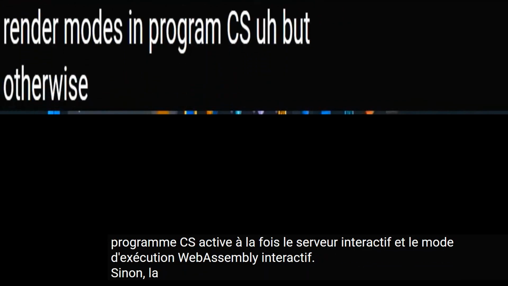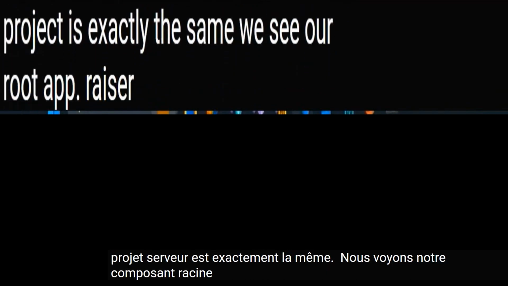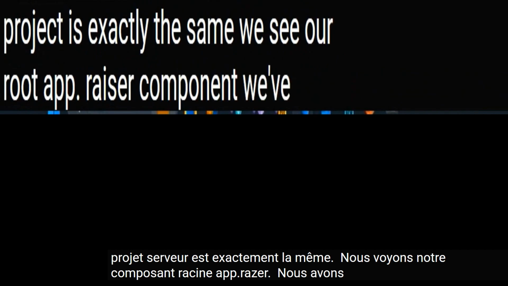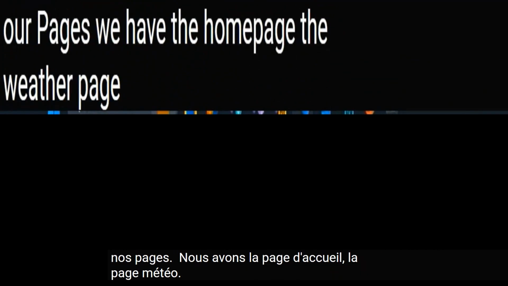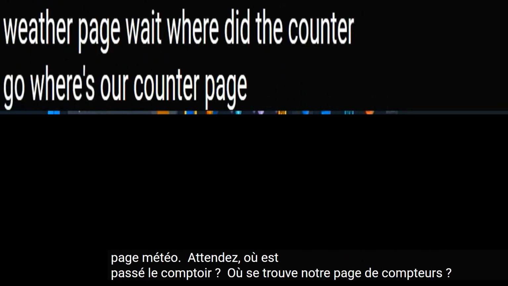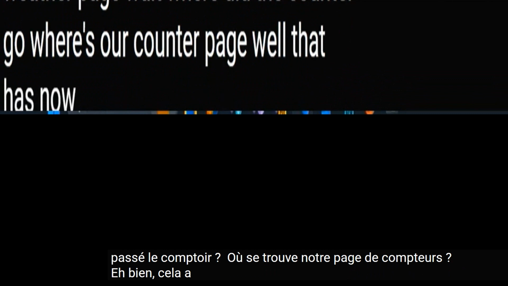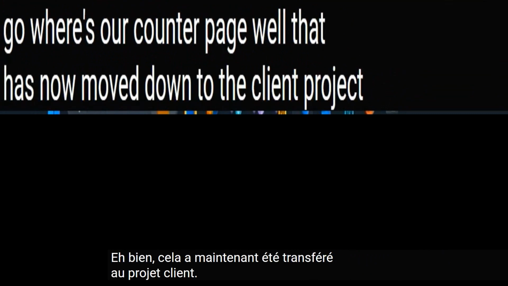But otherwise, most of the code in the server project is exactly the same. We see our root app.razor component. We've got all our pages. We have the home page, the weather page. Wait, where did the counter go? Where's our counter page? Well, that has now moved down to the client project.